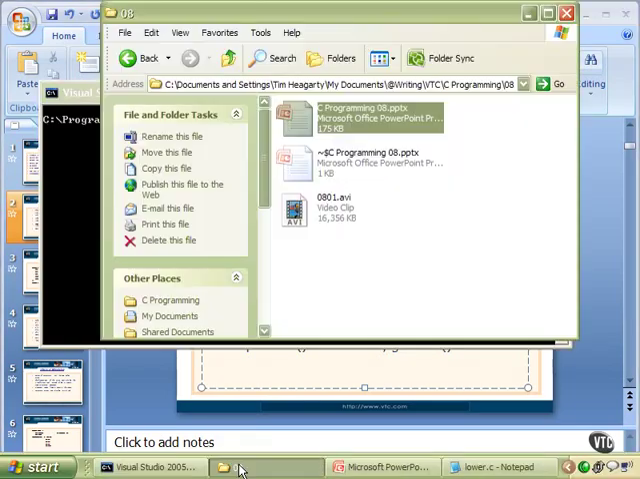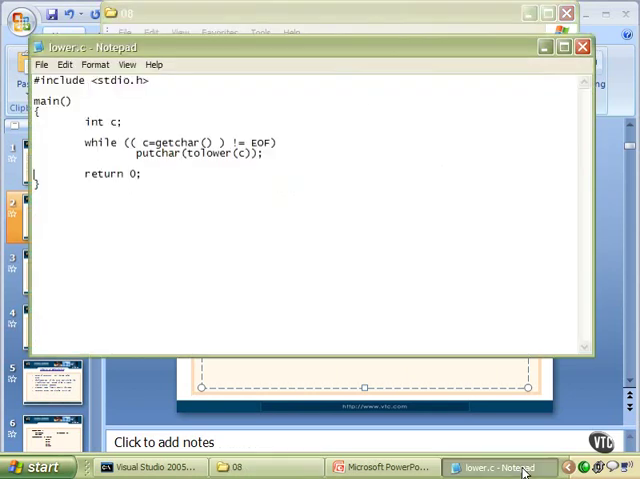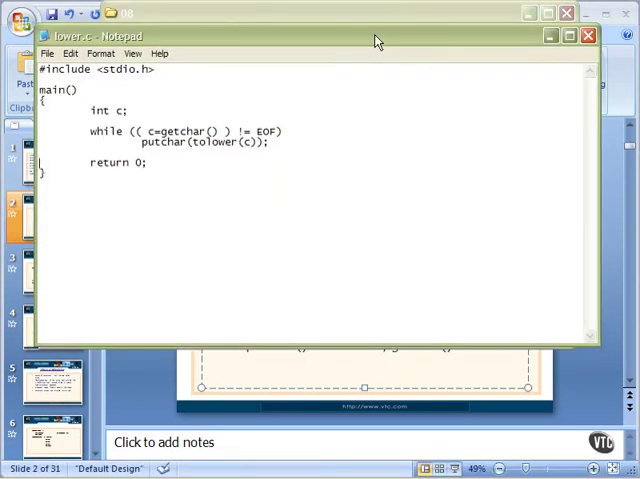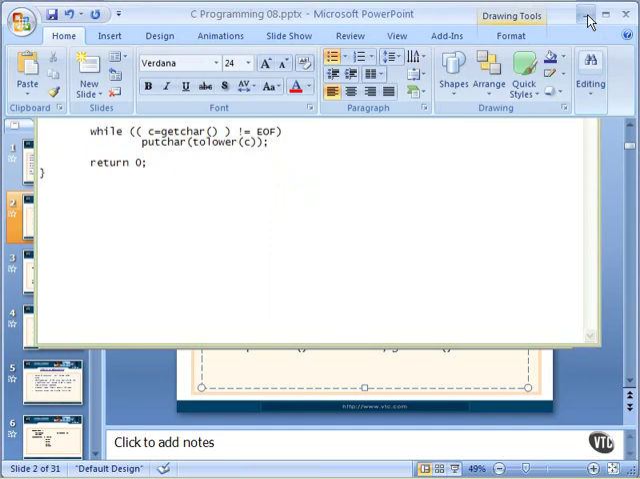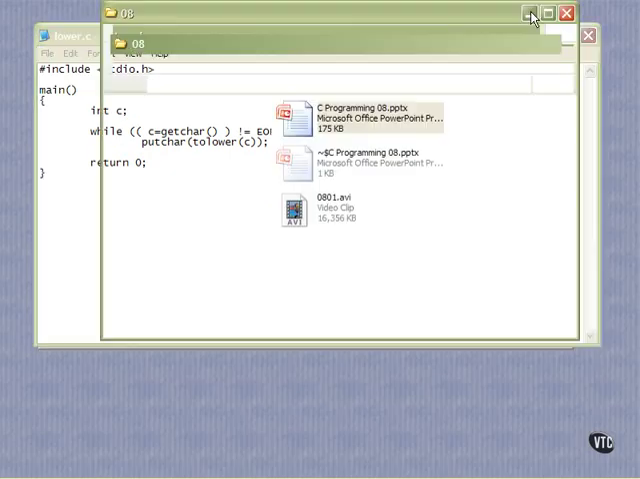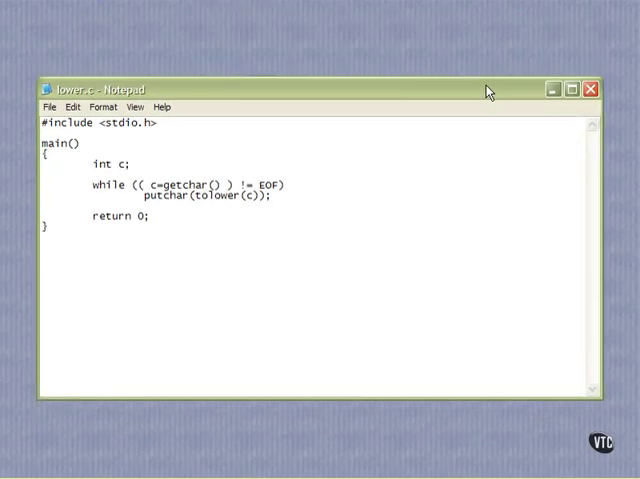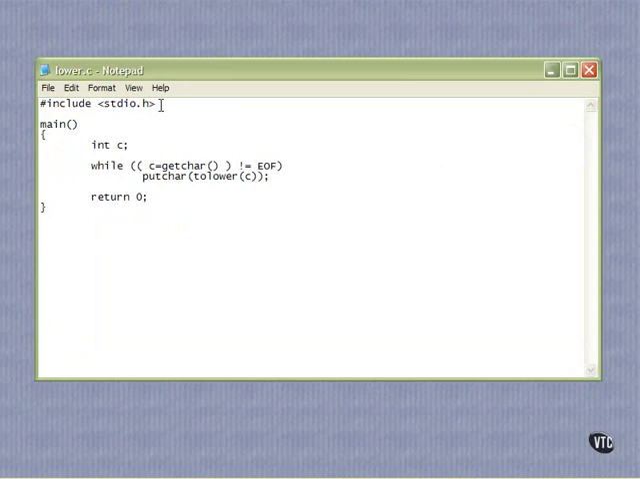There's our lower.c. Here's our little program. Let me get some of this stuff out of the way back here. There we go. That's a little nicer. Here's our program, #include <stdio.h>. Got to have that one because that's what we're dealing with now, our standard IO. So we got to pick up the header.